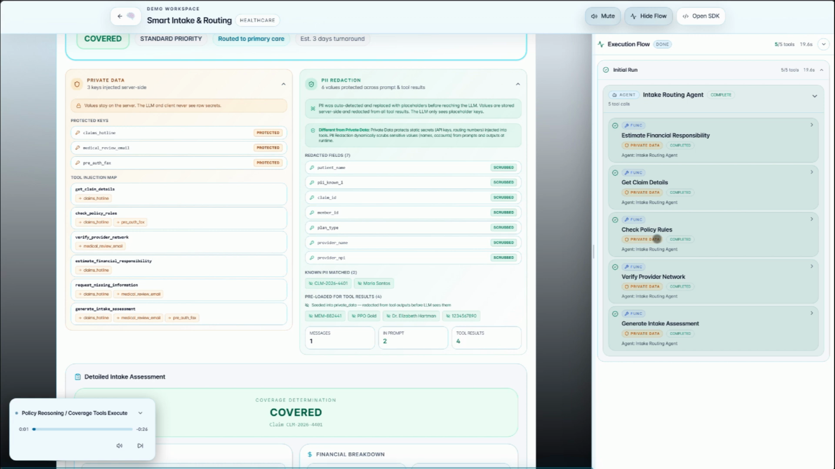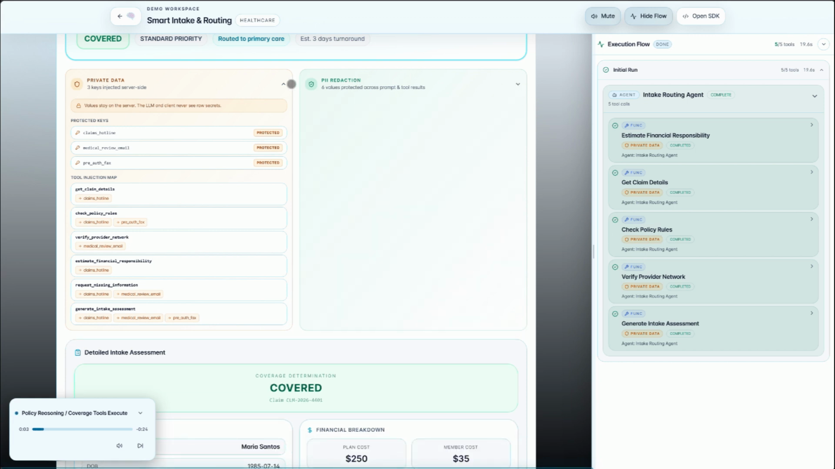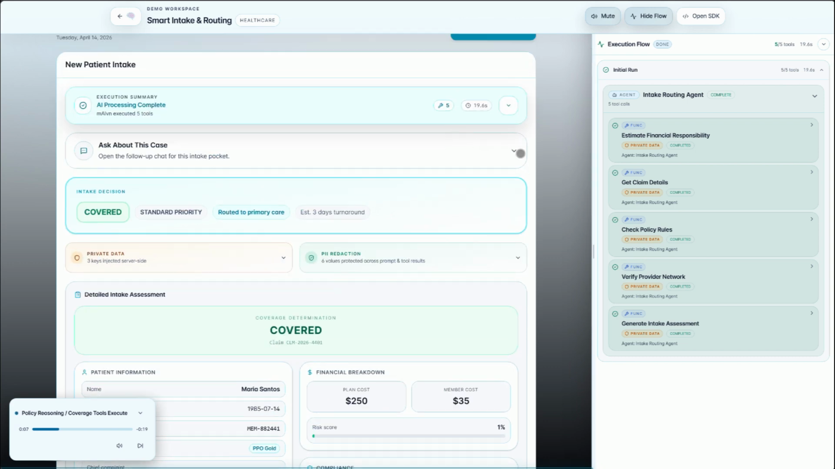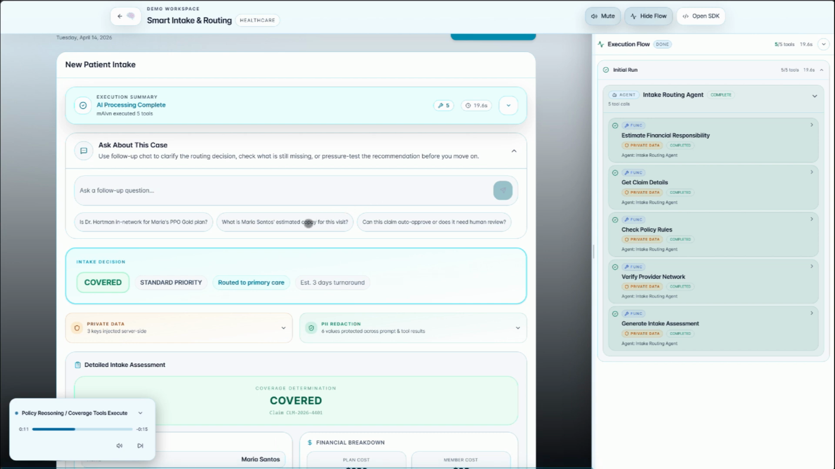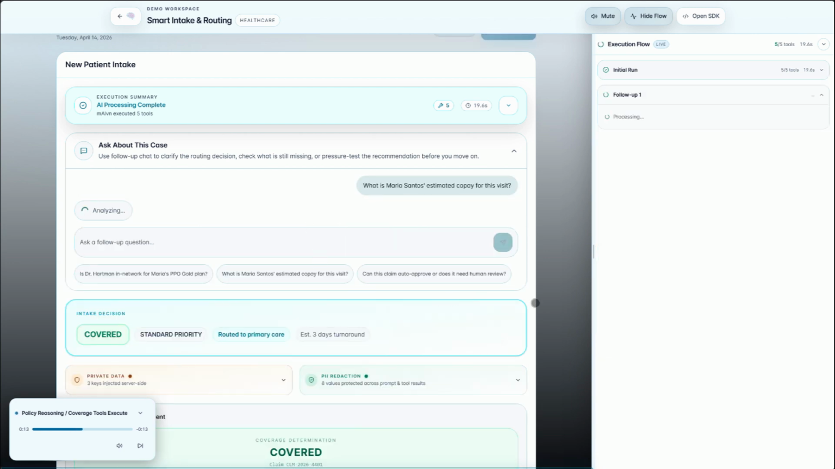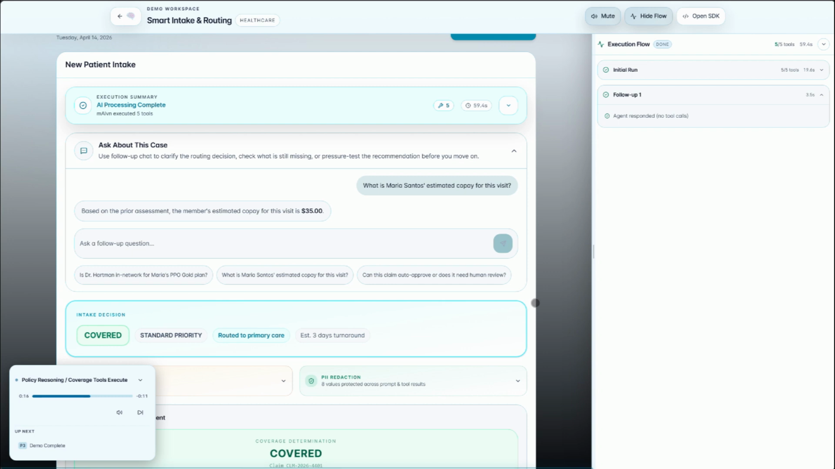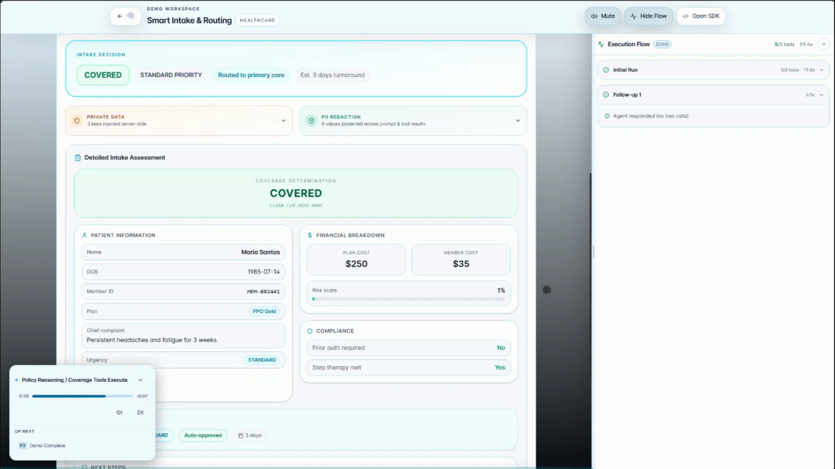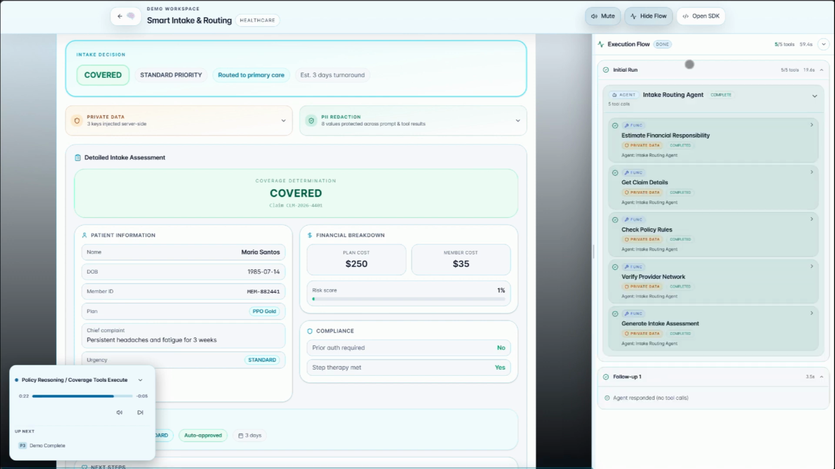Now the coverage determination tools are running. These apply your internal policy rules: in-network versus out-of-network, pre-authorization requirements, referral compliance. Here's what's important. These rules execute as deterministic server-side logic, not as LLM inference. The model decides which tool to call. The tool applies the rule exactly as written. Your coverage policies are enforced with precision, and they never leave your environment.